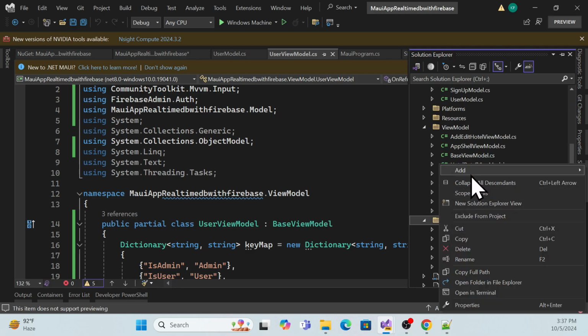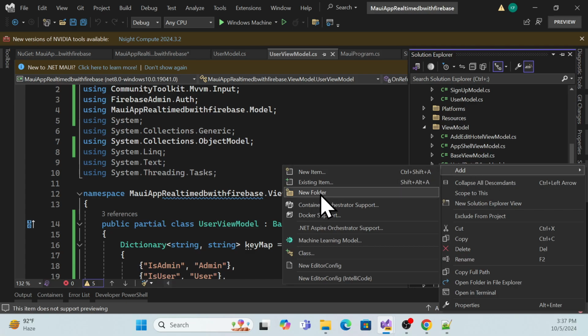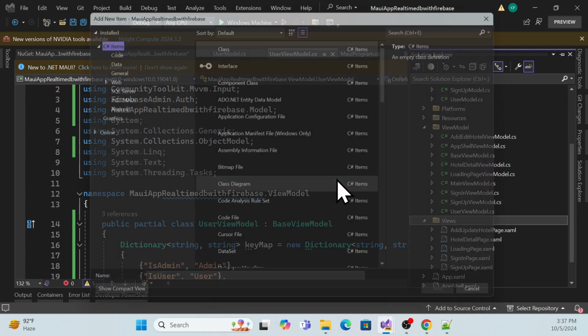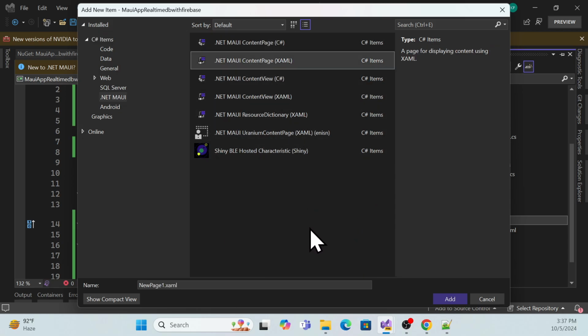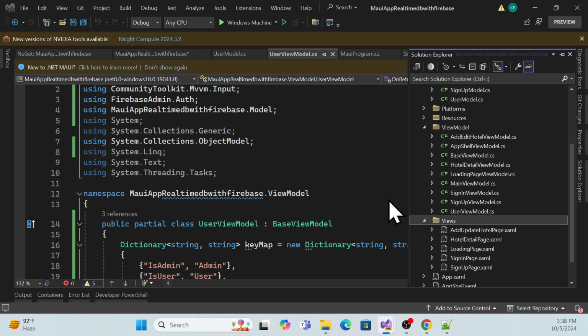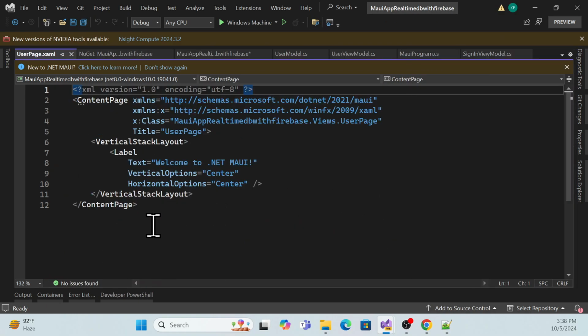Right click in the Views folder or anywhere you want, and create a new item. Go to .NET MAUI, and here I will use the .NET MAUI ContentPage. The page name would be something like user, yeah, I think UserPage. That would be fine, but it is up to you, whatever you want you can keep. I will name it UserPage, which we can use to show all that user information.